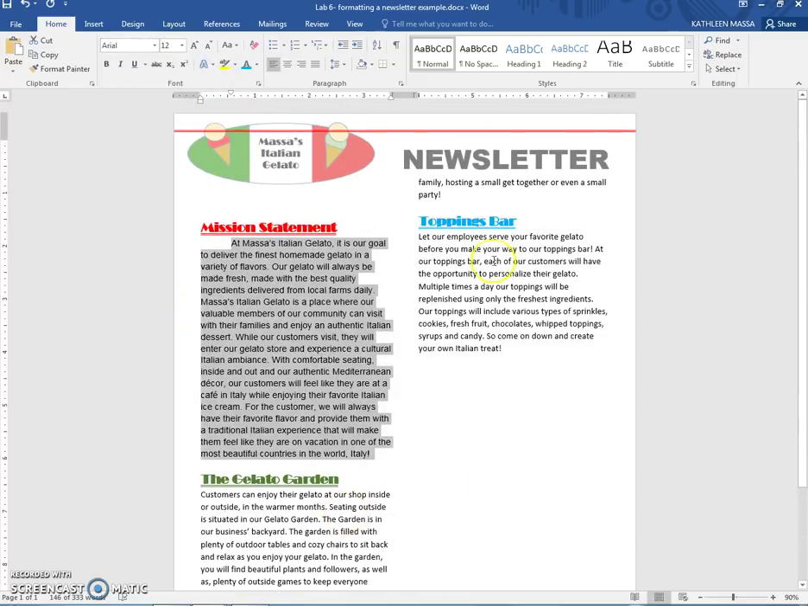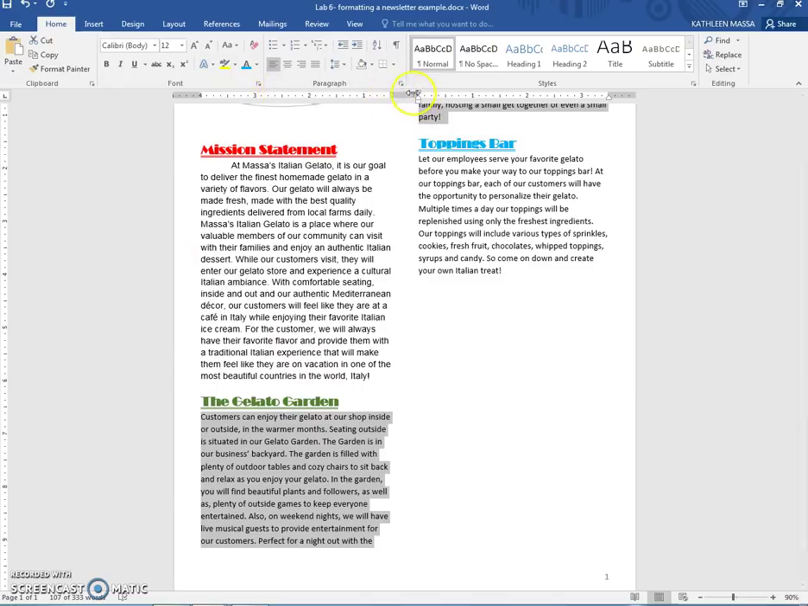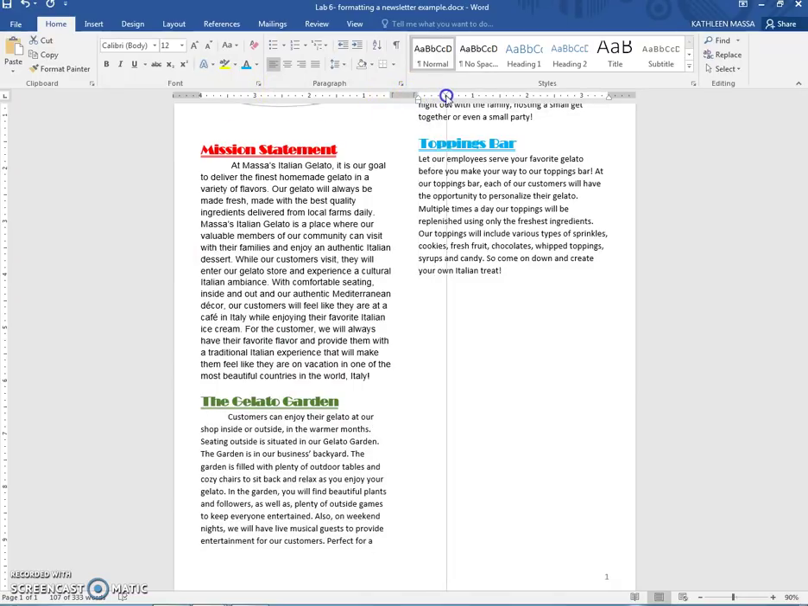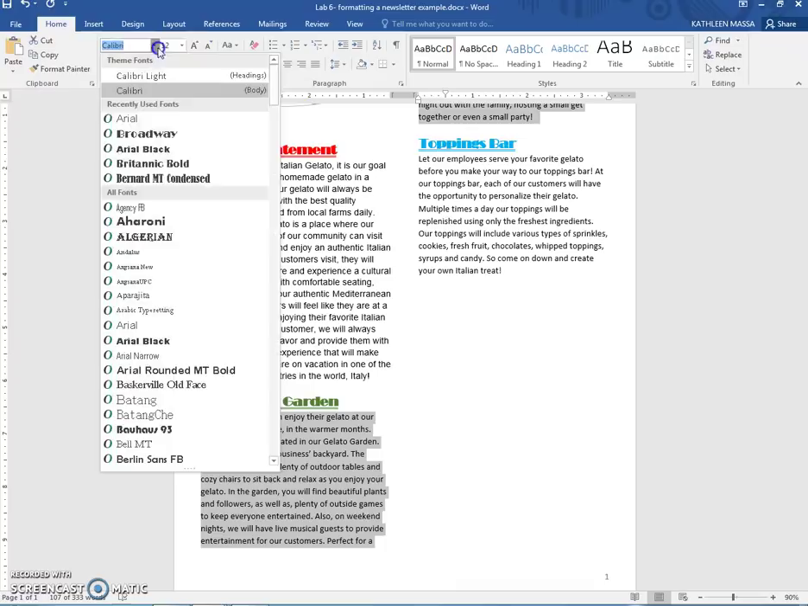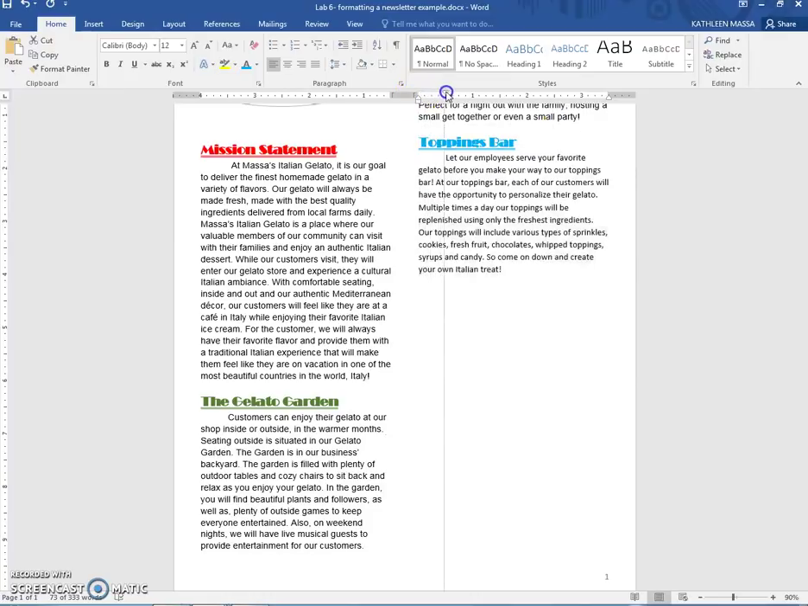Now I'm going to do the same thing to my other two sections. So I'm going to select the text under the Gelato Garden, apply a hanging indent of 1/2 inch, and change my style to Arial. And I'm going to do the same thing under the toppings bar.